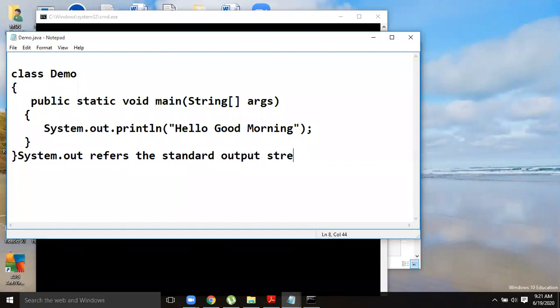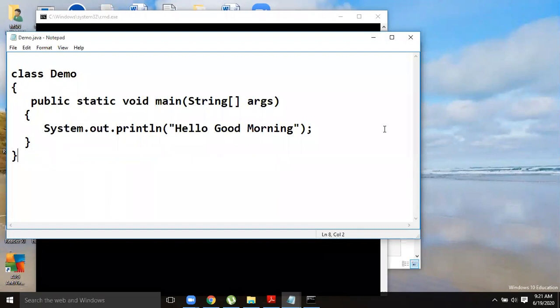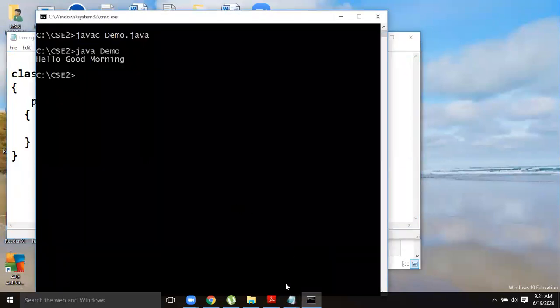System.in is the standard input stream. System.out is the standard output stream. Remember, whatever you write inside double quotes comes under a string. This is the text: "Hello, good morning". This text will be sent to the console output device. If I run this program, the output "hello, good morning" will be printed.